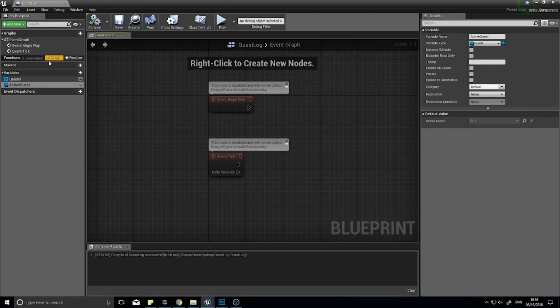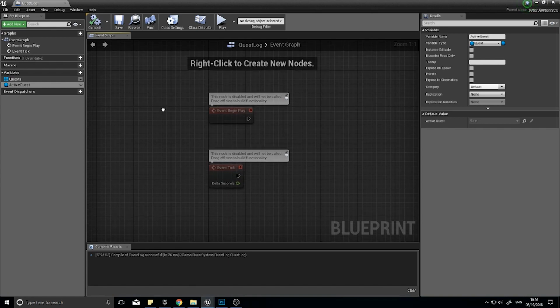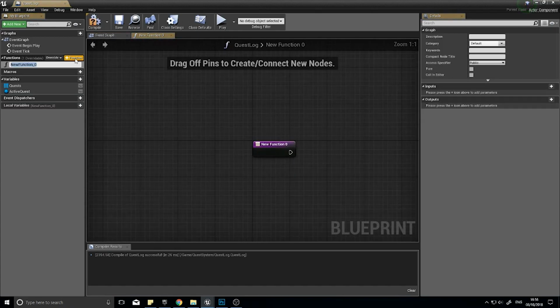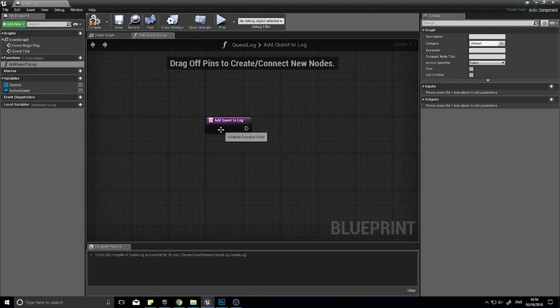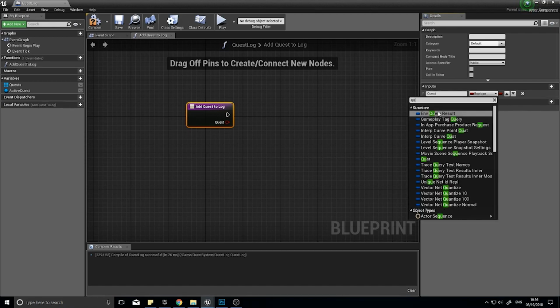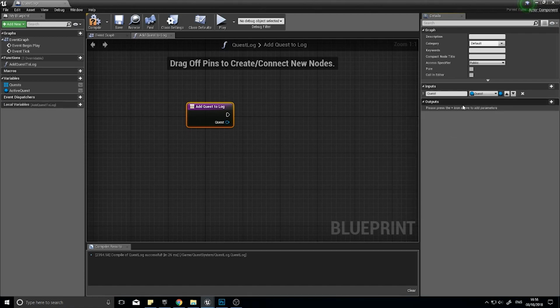This is going to have one function for now. If you go to the functions on the left hand side, we can add a function to our component. And the name of this function is going to be add quest to log. And this function is going to take one input. On the right hand side, you'll see inputs, outputs, one input, and that input will be quest. And that will be the quest that we're going to add to our log. So it will be a quest type.